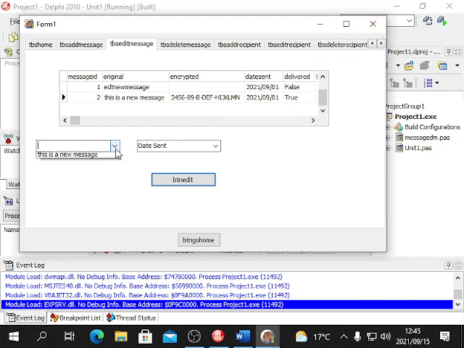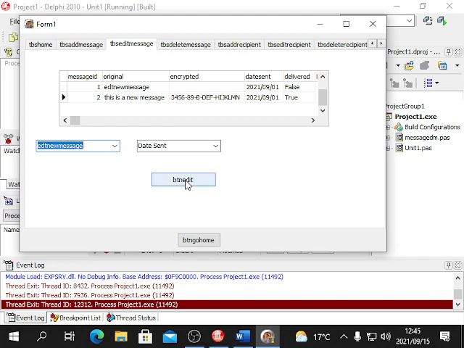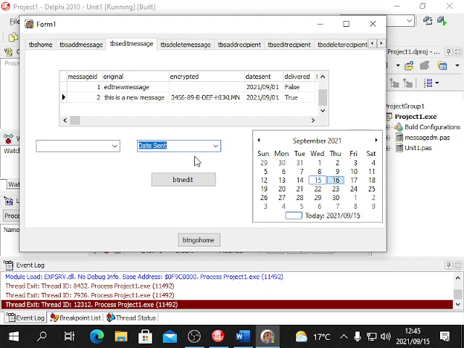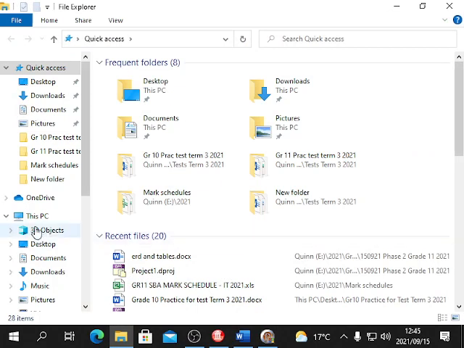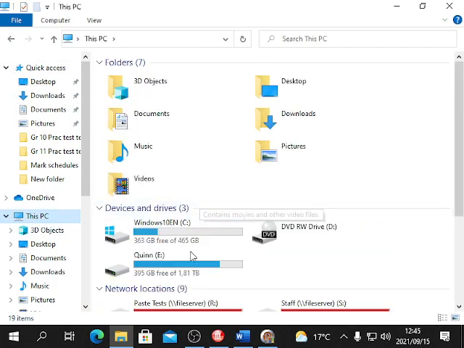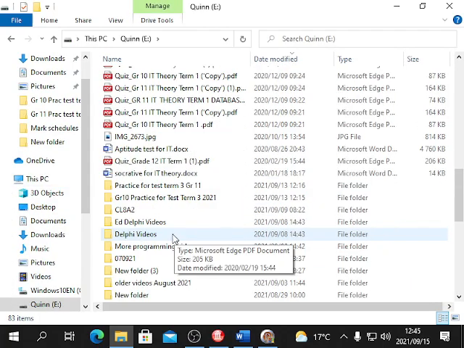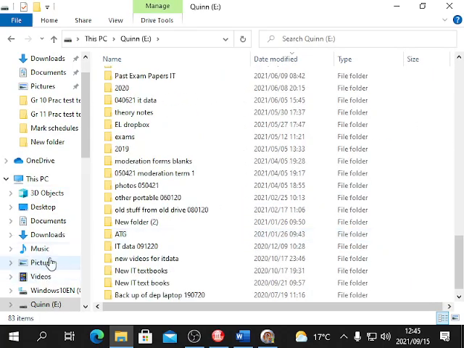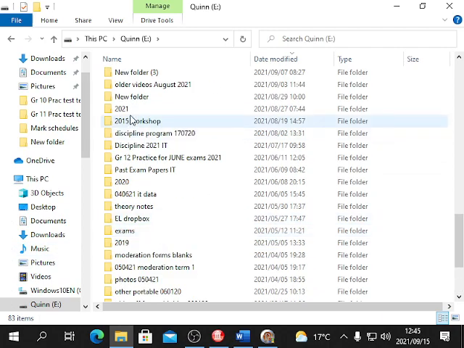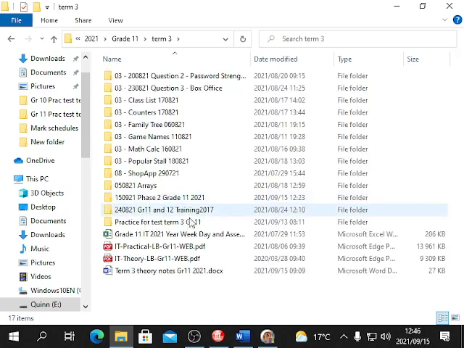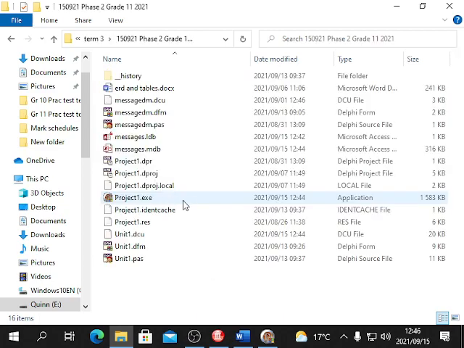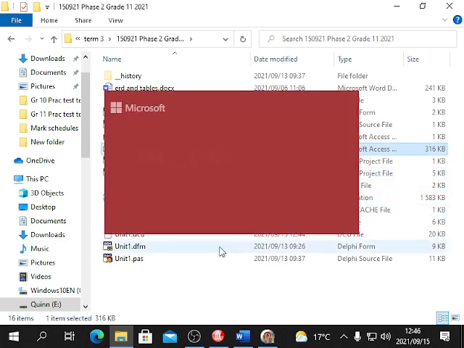So what we're going to do is, date sent. We have to go and choose that again. Let's do this btn edit. Nope. And if we go and look at the database, why isn't it changing? So I'm going to open the database quickly. Term 3. Luckily we can go and look at our database.